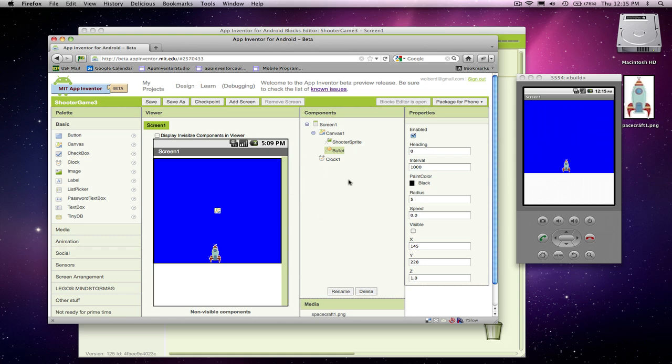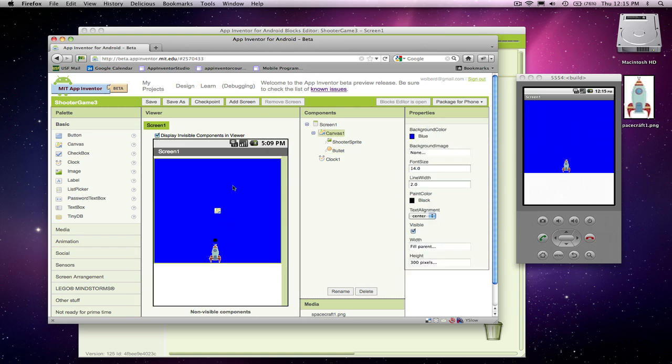In the component designer, you notice there's this little checkbox, display invisible components in viewer. Okay, so now we can see our bullet. So this is just in our UI designer. Notice in the app, testing, and when it's actually running, that bullet's not going to appear. Okay? So when the app starts, the bullet is not visible.